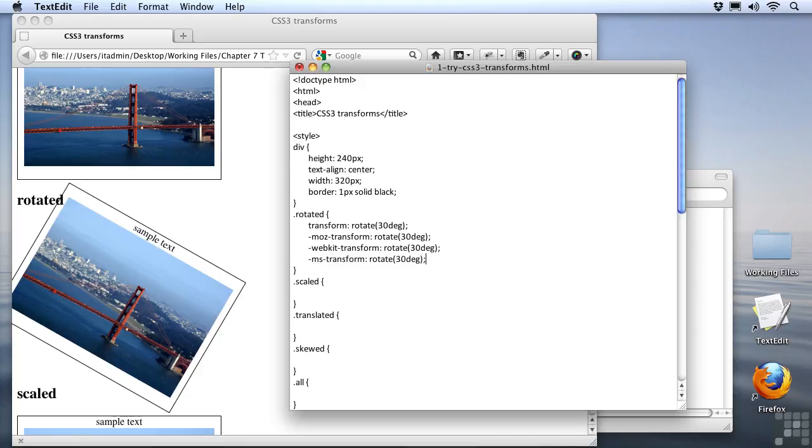And finally, if you want it to work in the Opera browser, you would use -O-transform. And if you have some of these browsers installed on your machine, you may want to test each one. Next, let's try some of the other transform properties.